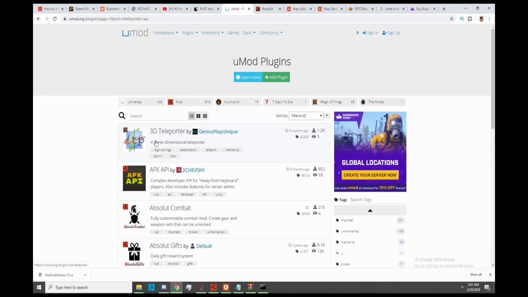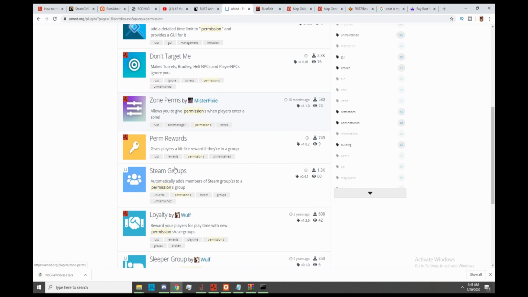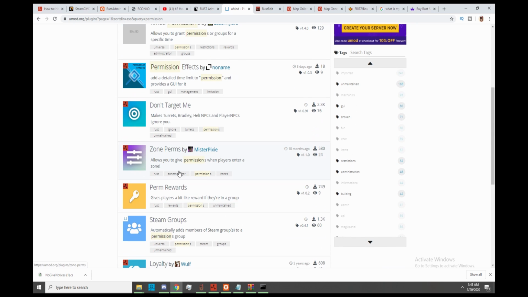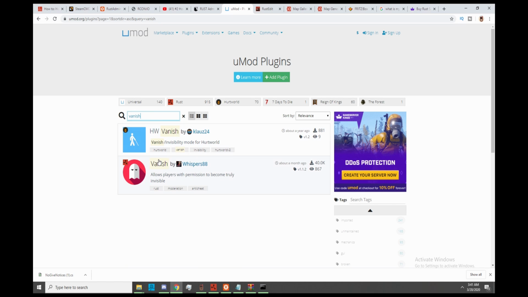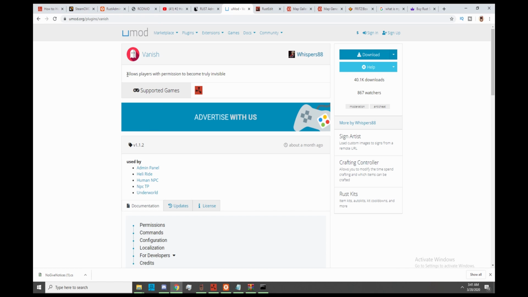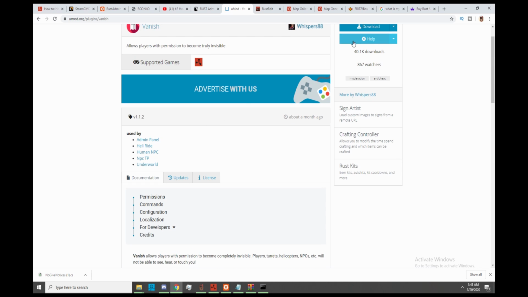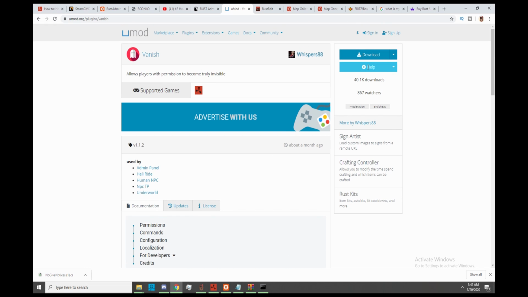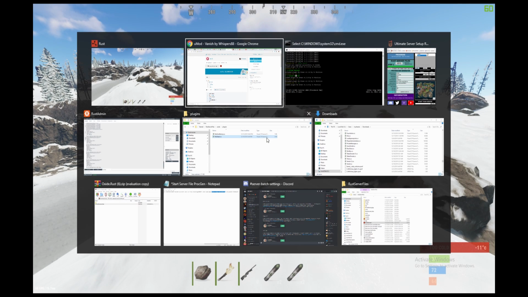So let's go to plugins and let's just see if it's back actually. Permissions manager. Nope. No, so it's still not on the website. So yeah, I'll put the download link in the description. Let's use vanish. Allow players with permission to become truly invisible. That sounds exactly what we would like if we are admin. So let's download it and drag it into our folder. Once again, I already have it in my downloads folder, so I'll just drag it in from there.